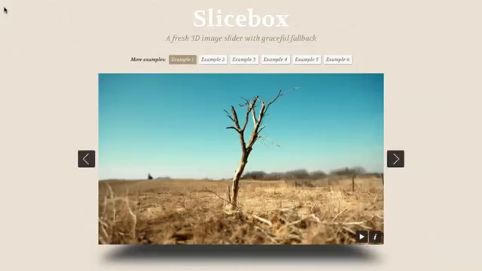Alright guys, it's been a while since we did a tutorial that's going to be as fun as this one. It's a lot of information that I spent probably the last 4 hours researching, so hopefully I can fit it into 15 minutes. I've stumbled across this amazing 3D slider called Slicebox.